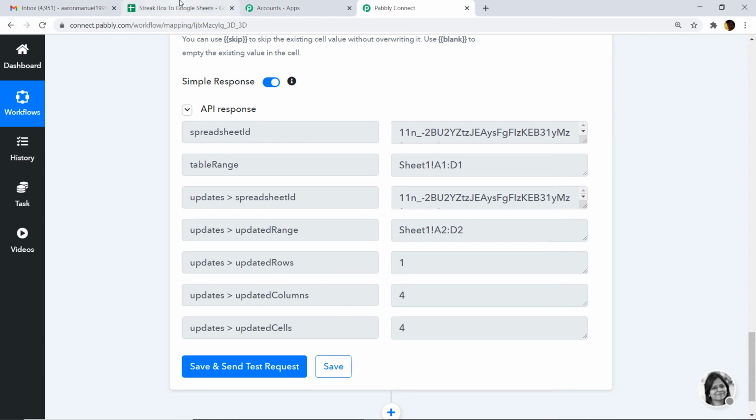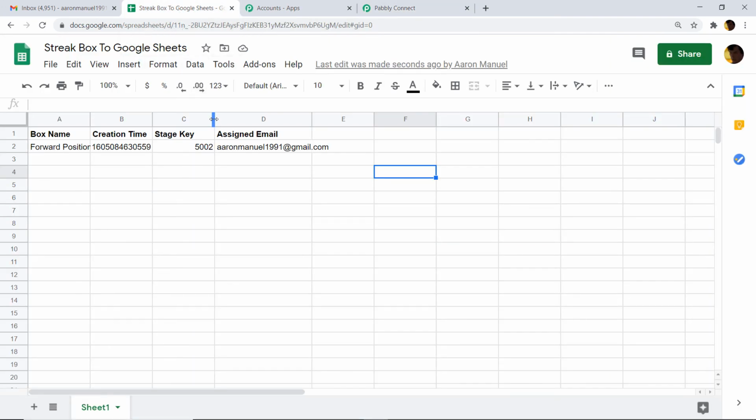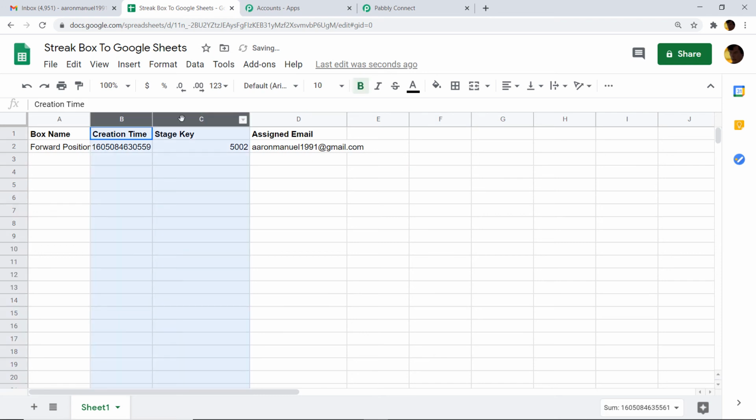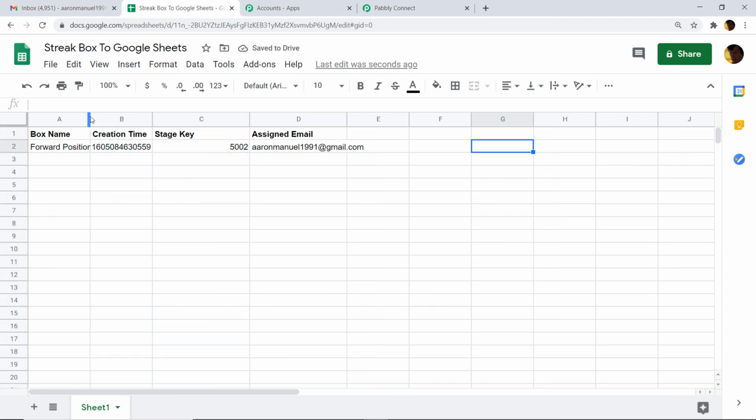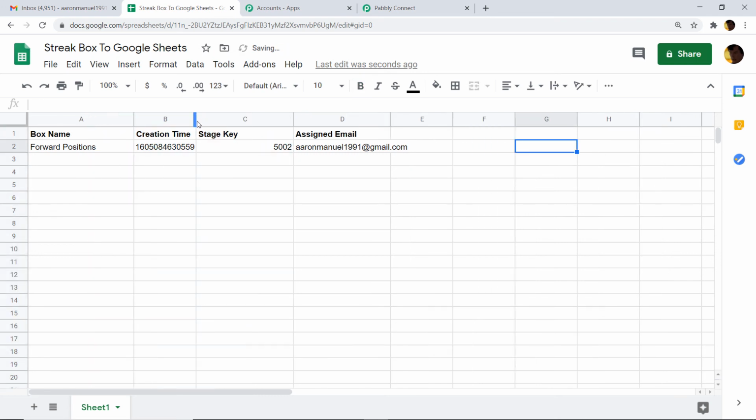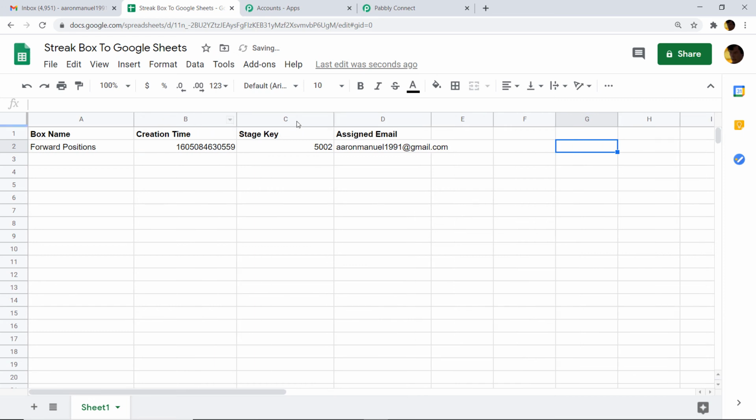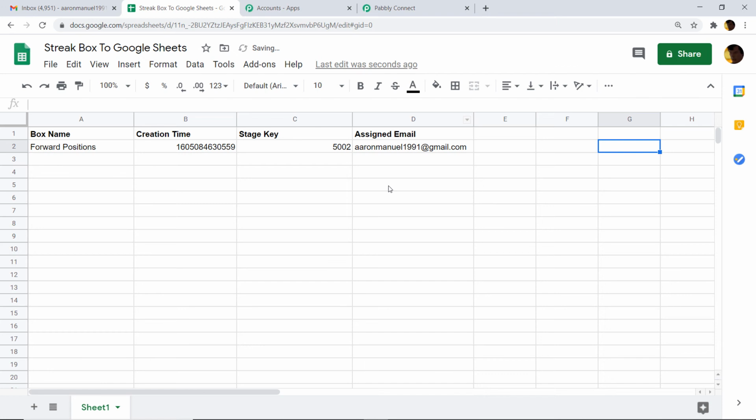Let's check whether we have got the data. Yes, we have got the data. This is the box name, that is forward positions, and this is the creation time in POSIX format, this is the stage key, and this is the assigned email. The presence of this data in Google Sheet shows that we have successfully integrated Streak to Google Sheet with the help of Pabbly Connect.